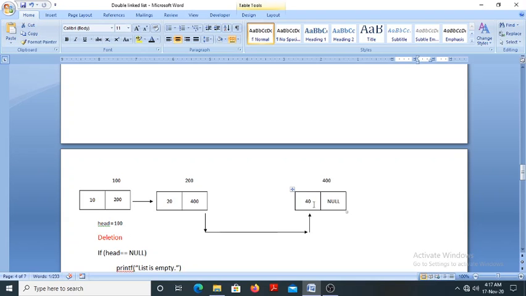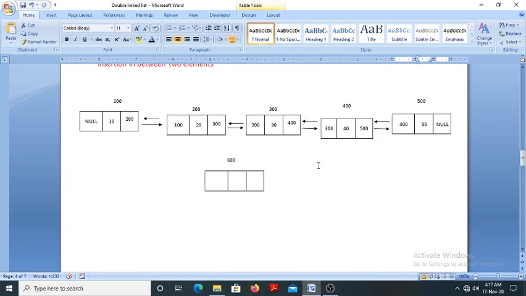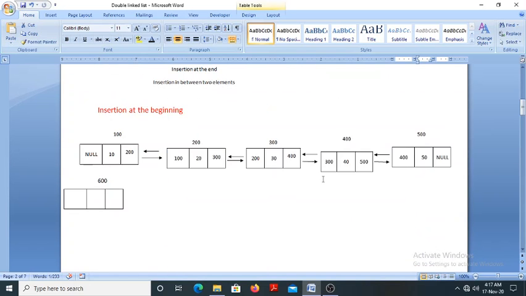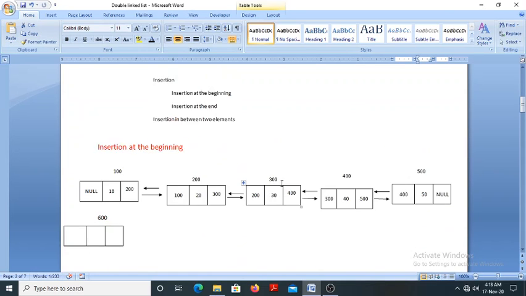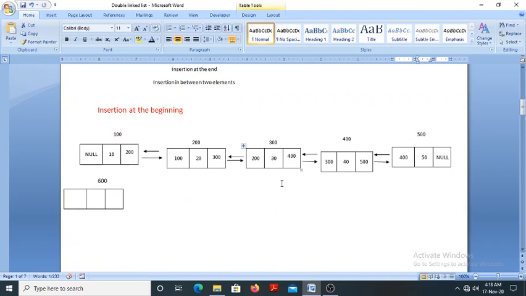So what we can do is we can travel again from head node to that 20 and then identify the element. But in our case, in a double linked list, we can travel in the reverse direction so that we can reduce the searching time. That is the advantage of double linked list over single linked list.